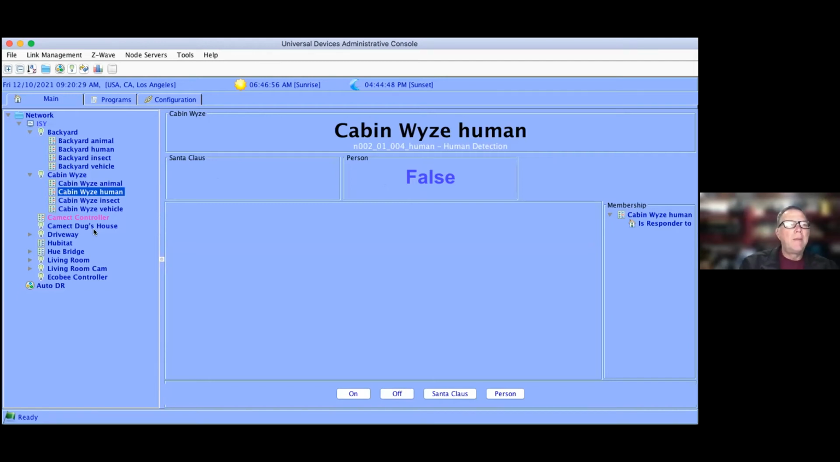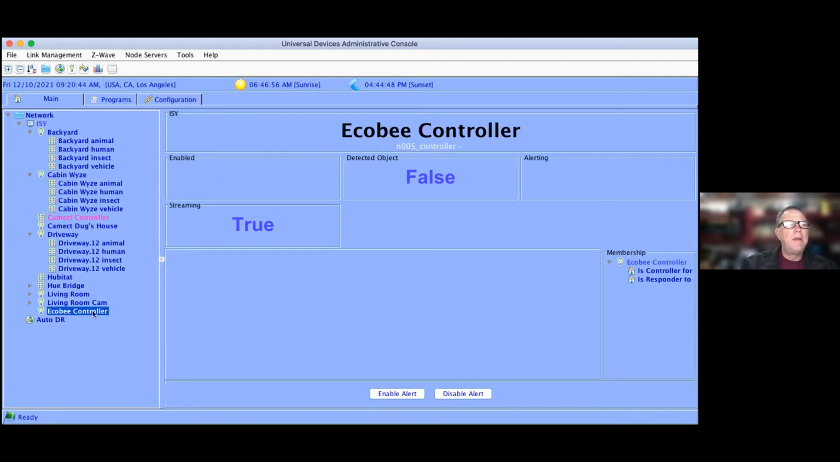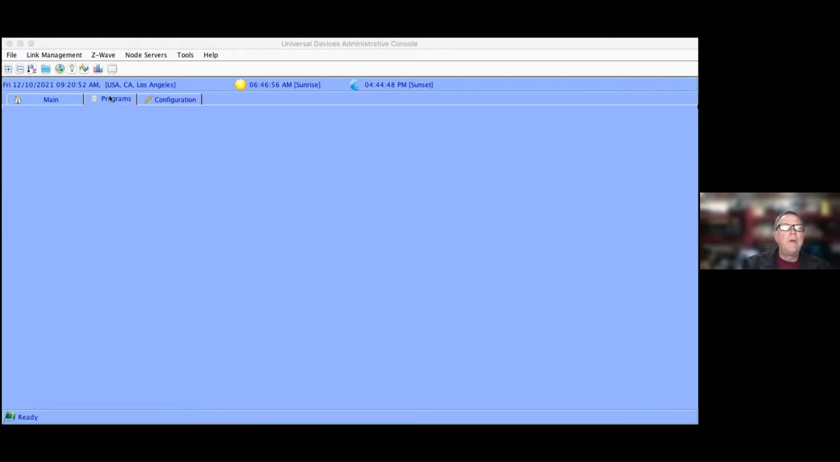I've added a couple of devices also. I have not only these cameras, but an Ecobee controller. This is what I added in earlier. I haven't authenticated it yet. But I'm going to go into programs and I want to show you how the conditional logic is written now to be able to do something.